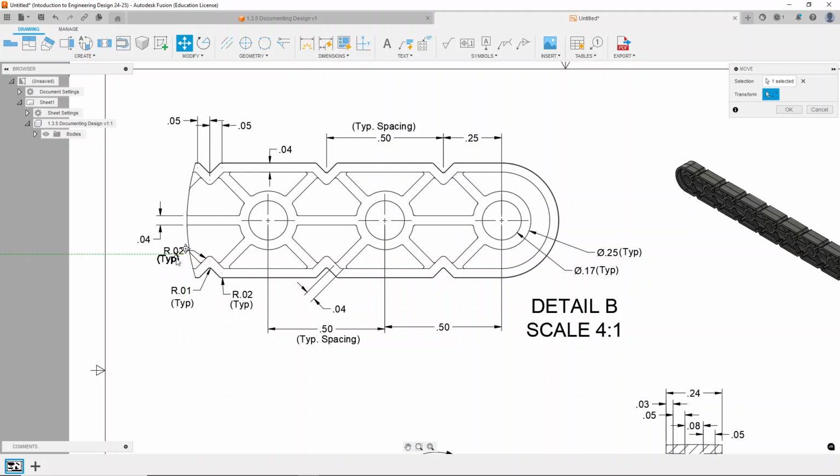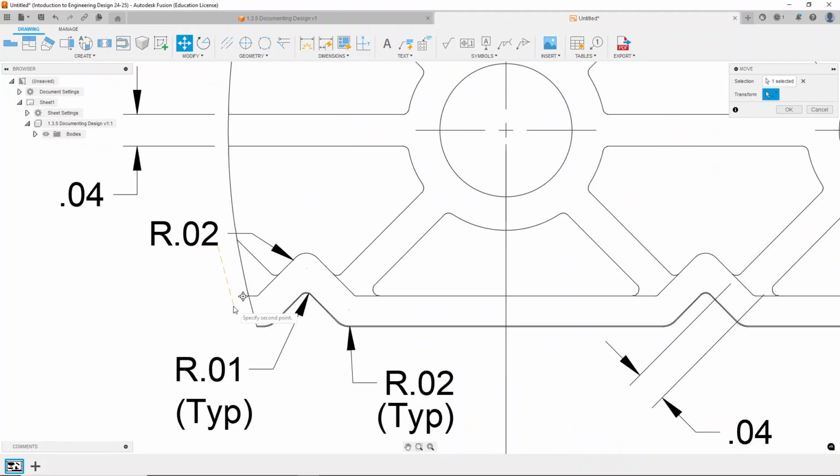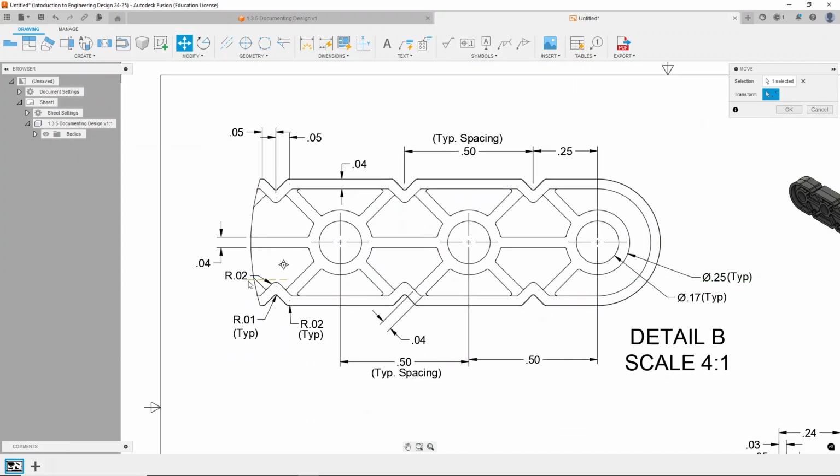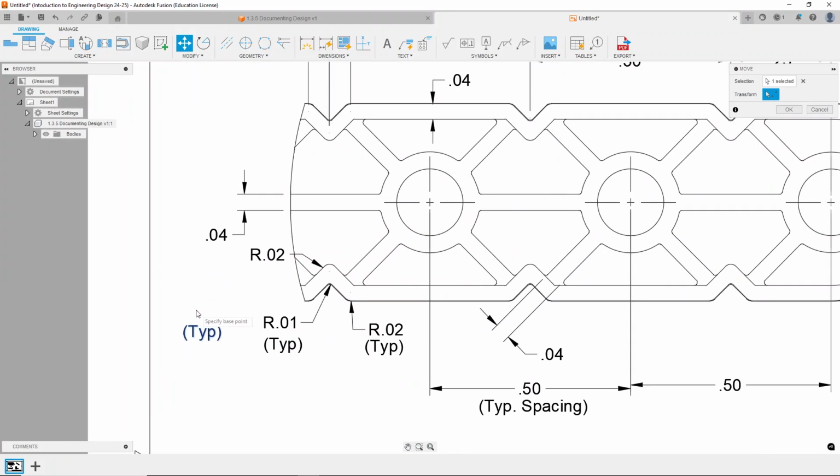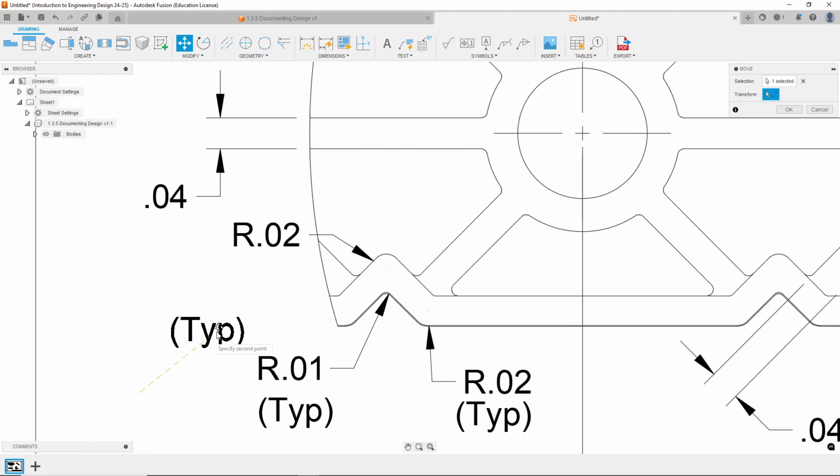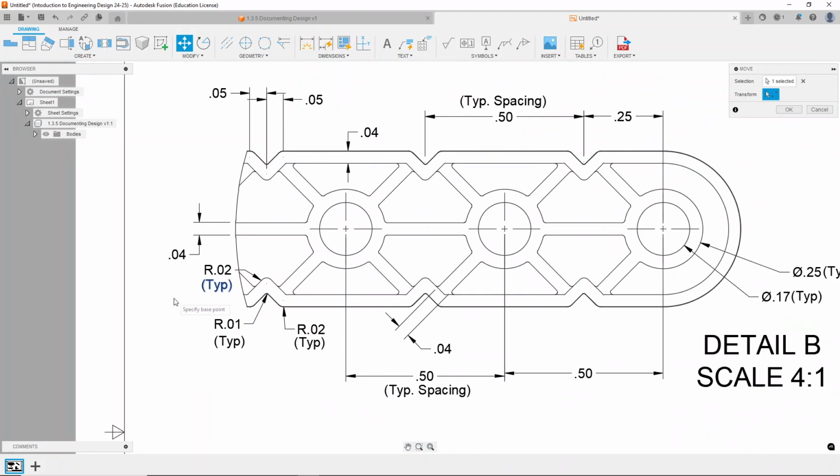You see mine's kind of like jumping over. It's like trying to lock into something. If I zoom in though, it completely disappears. There it goes. If we zoom in, we get more control of where we're placing this. So now this is telling us that the radius of all these is a typical radius, so I don't have to dimension every single one of these corners. It's just telling us that's a repeating pattern for this radius.